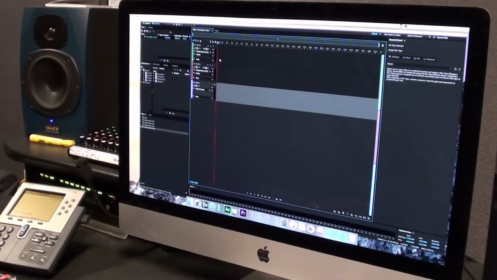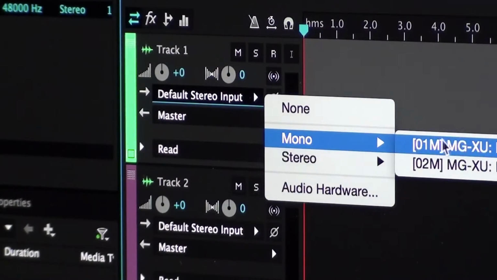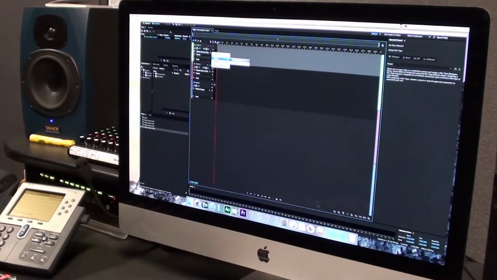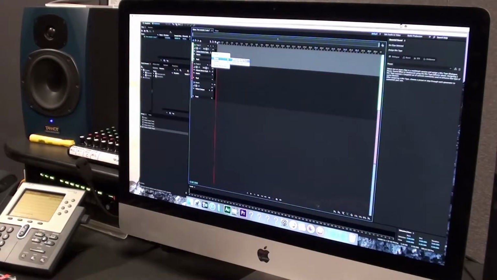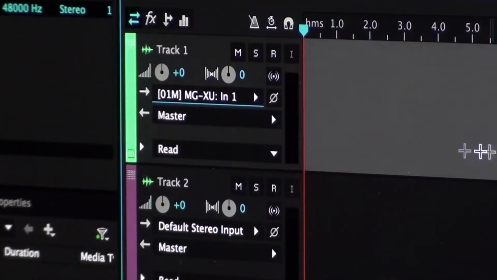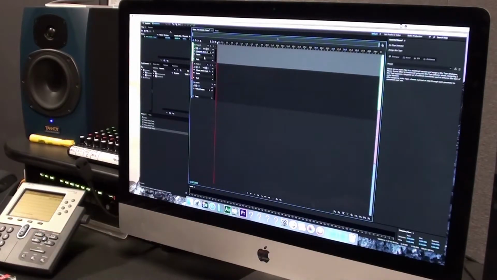Now here's one thing that is really important. Up here, you need to check and make sure you're set to the right input. Default stereo input, click in there. You want to go down to mono, because you're just using one mic for this track. And this MGXU input 1, that MGXU, that's the Yamaha mixer. So that input 1, that's that first pot you were just checking, that's what you want this track to look at. So click on that and make sure that it changes in there. If for some reason it defaults to the internal mic, you'll be really unhappy with the results, because it won't be listening to the voiceover mic, it'll just be listening to the mic on the front of the computer.